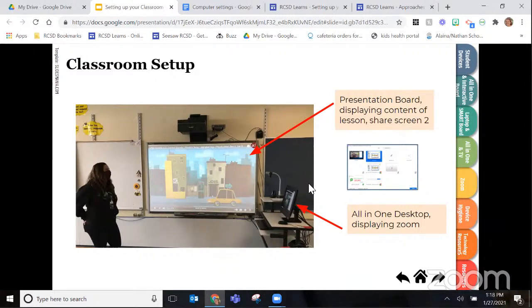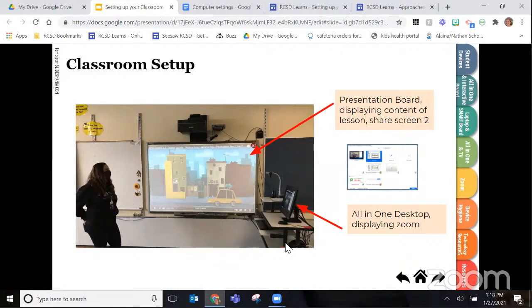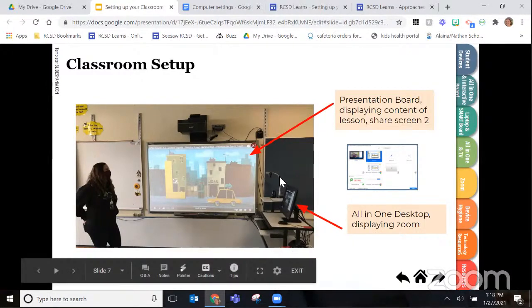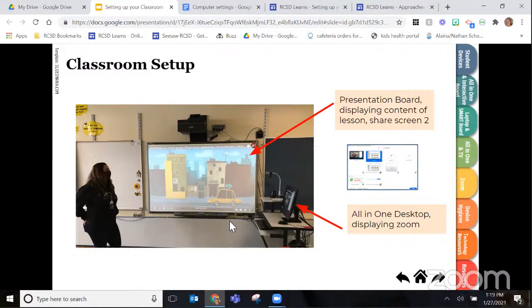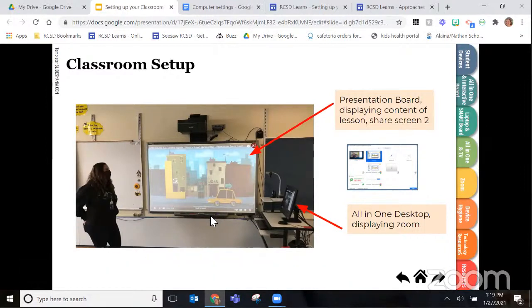So in this setup right here, the one thing that was done differently than pre-COVID, this teacher station was spun around, and the back of the all-in-one was facing the smartboard. So if you turn your all-in-one computer around and have it face towards you, that will lead to some more successful delivery of lessons, so that the kids on Zoom and the kids in front of you can see you speaking. Okay, so that's one idea.